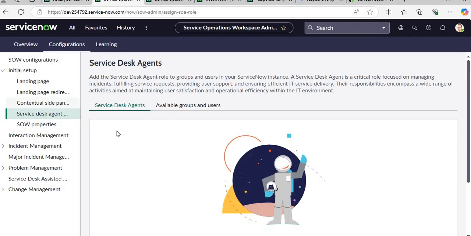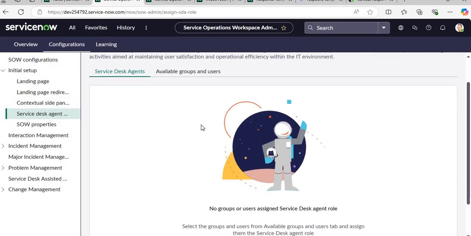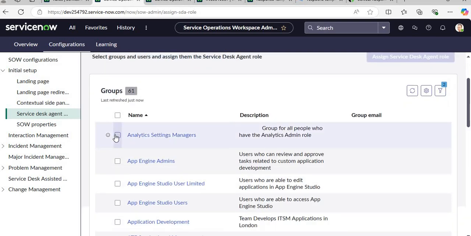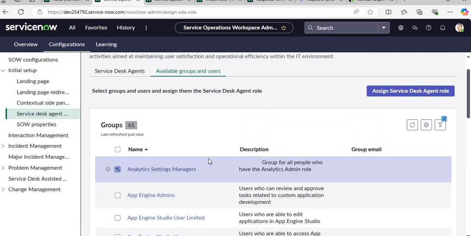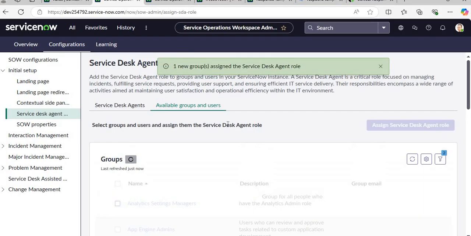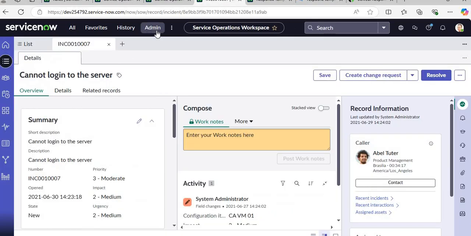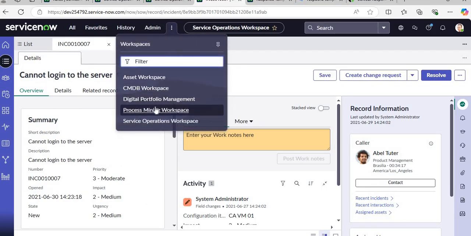If you go to SOW, from here itself we can add the users and groups. Among the available users and groups, if you want this particular group's users to have that agent role, I can click here and assign this particular role using this button. Now one group got this particular role, and members of this group should be able to manage and view the users in SOW. This is the SOW. We can access it from here, Service Operations Workspace.